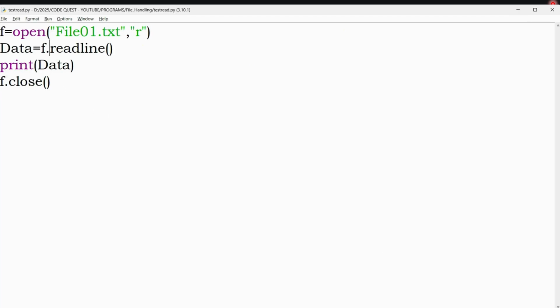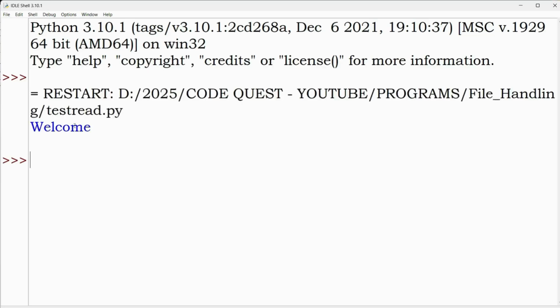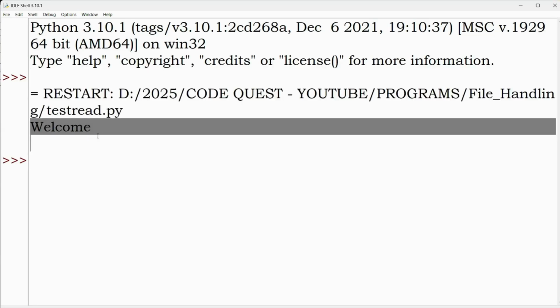Now we have replaced this read of 5 with readline. So readline is going to read one line at a time, because after opening this file, the file pointer is at the beginning of the file. Hence readline is going to read me the first line of the entire file, which is stored inside the variable data, which later on we are displaying. So now when I run this, I'll get the first line printed over here.